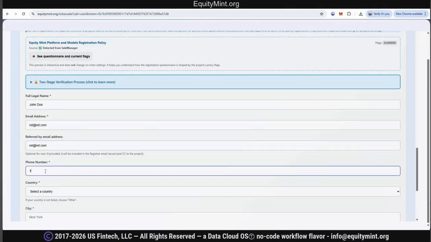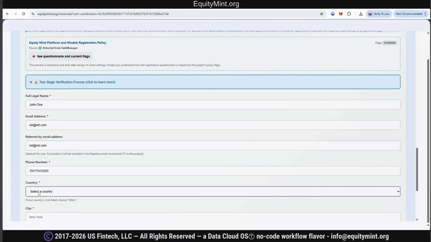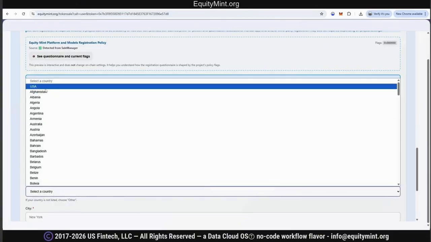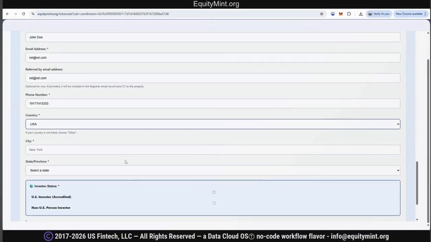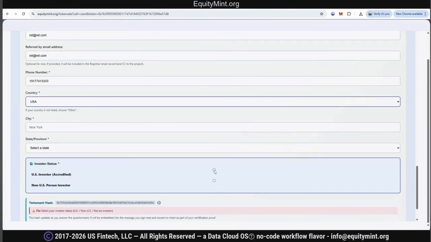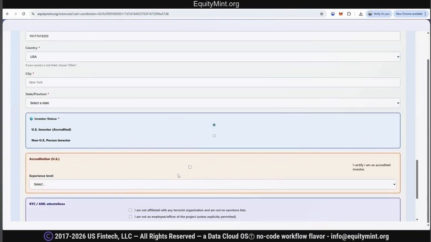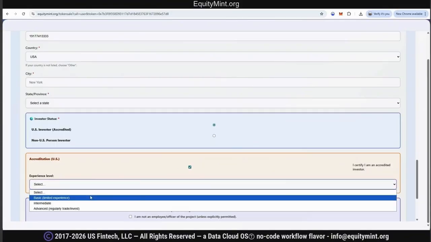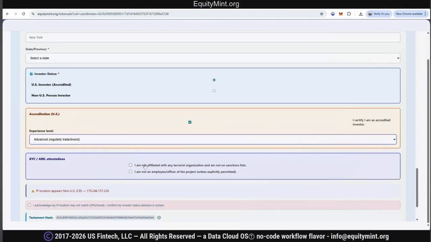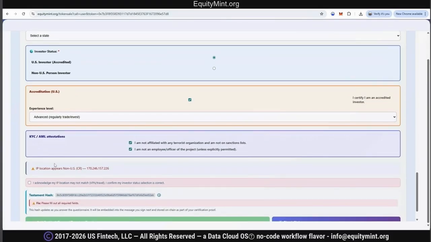Now let's continue. 1917, just give a number, right? Give a country that you're from, and if we say USA, then you can't be non-US down here, right? It checks for that, typically, pretty well. I am a certified accredited investor. My experience level is advanced. I am not affiliated, I am not a terrorist, and I'm not an employer of the project or an employee of the project. Now look, my IP address is Costa Rica.